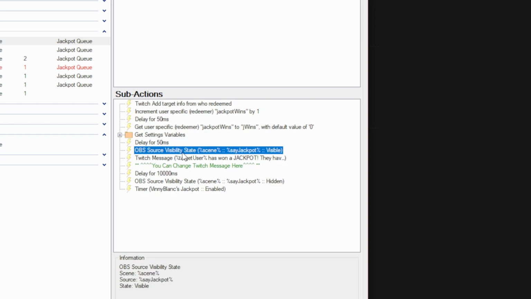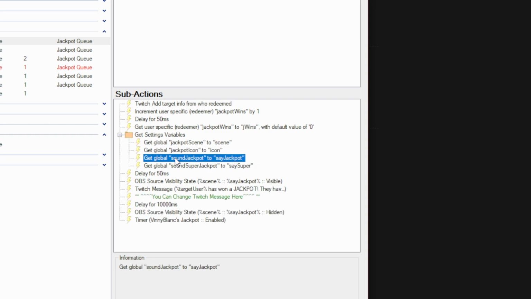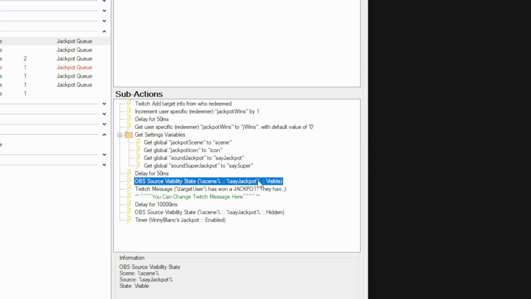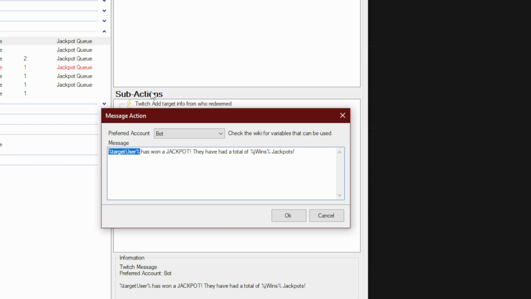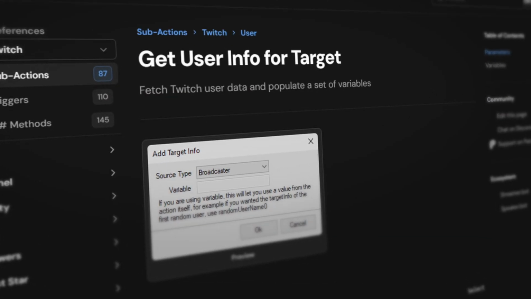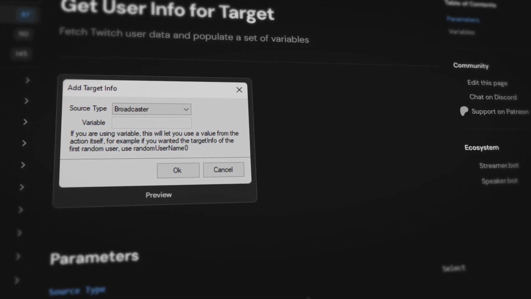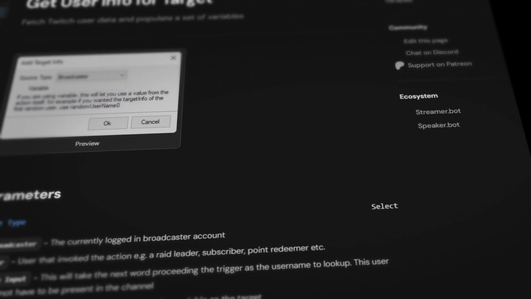Now the OBS source visibility state, we're doing the scene and say jackpot. That is the jackpot sound, the sound that's going to trigger when somebody claims a jackpot. So it's going to make sure that this turns on like it's supposed to. Then we send a Twitch message. And here, the target user gets populated from Twitch, add target info from user who redeemed. This is one of the variables you can find in the Streamer.bot documentation, and you can see all the variables it will populate with.